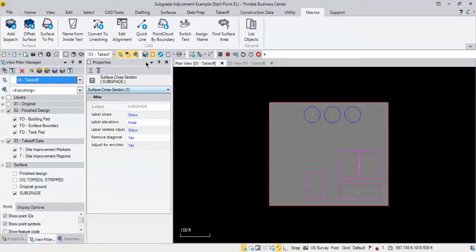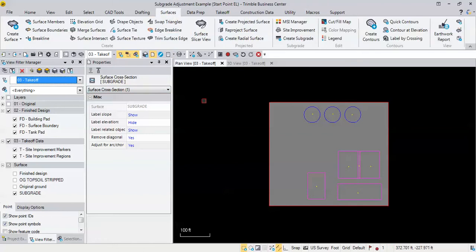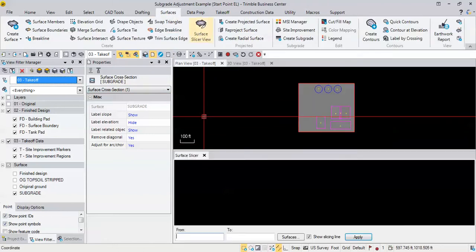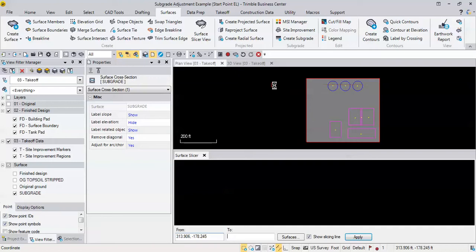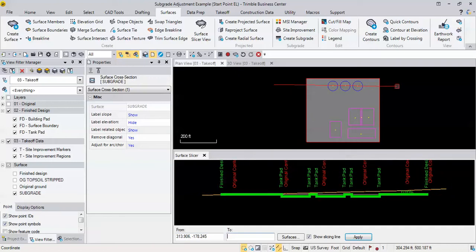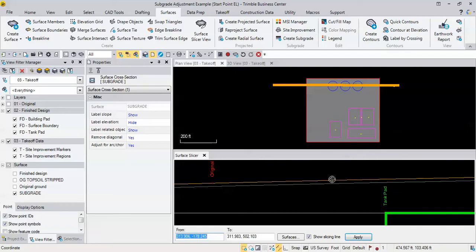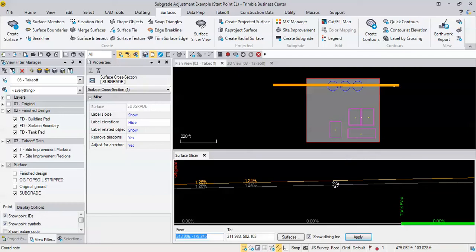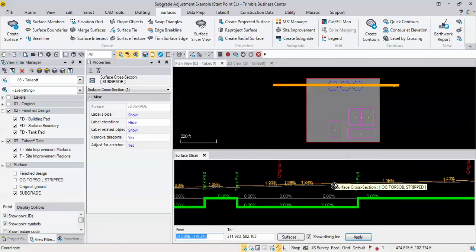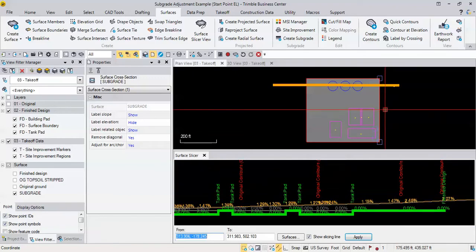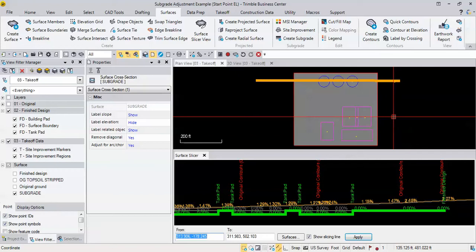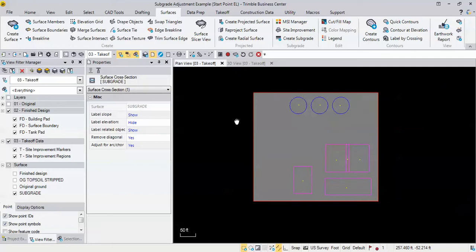And if I go to my surface slicer again, and we cut through the tank pads, I now should have an OG surface, which is the orange, and then 4 inches below that I have now created my stripping topsoil lift. So to get your topsoil stripped area, we can do an earthwork report, and we can do a comparison between the two surfaces to get that volume.